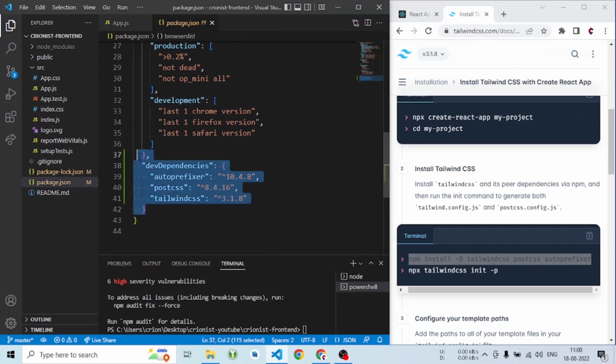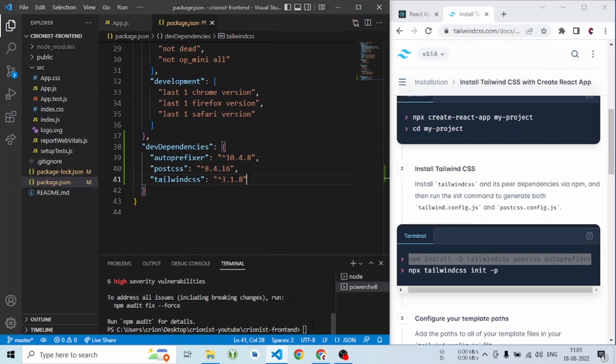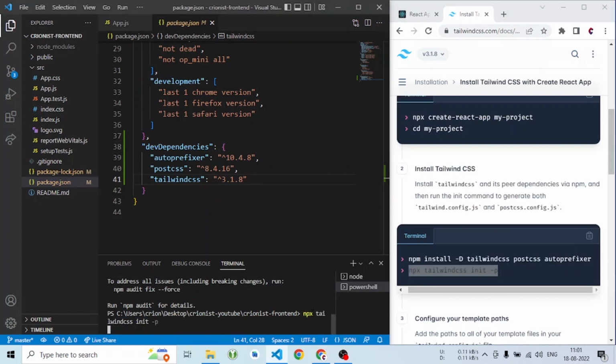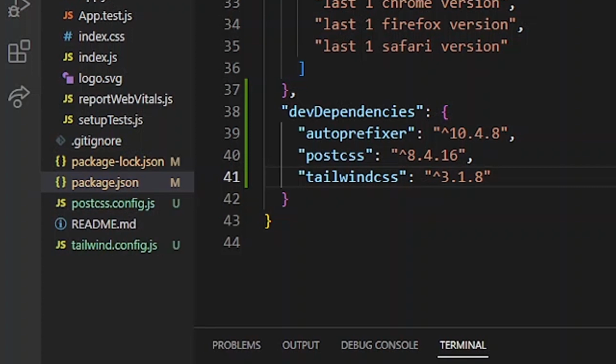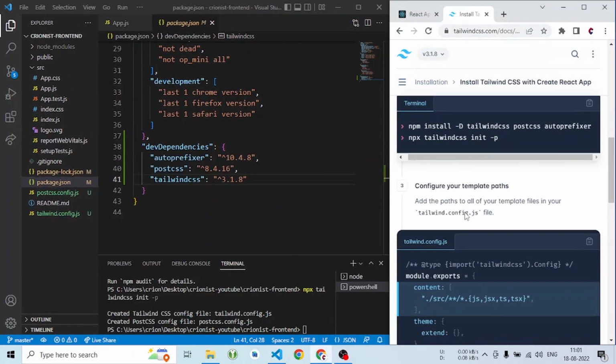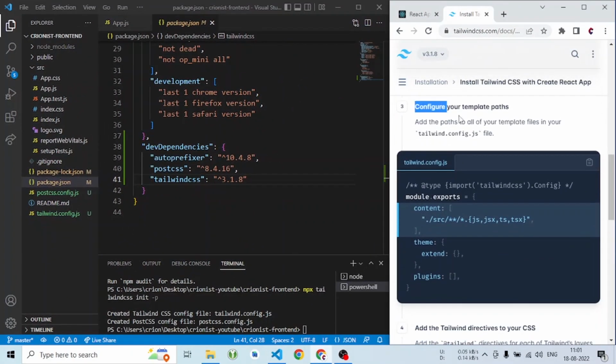We have successfully installed Tailwind packages. Then we initialize it. You can see two files created called postcss.config.js and tailwind.config.js. We are adding path to all of our template files.